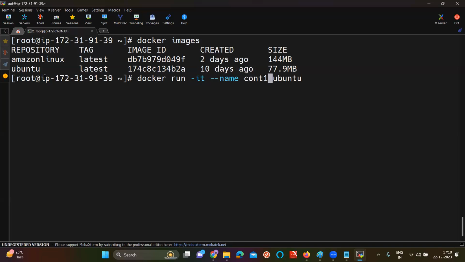container one. Has your container been created now? Docker run will create a container with each operating system. Ubuntu. Here IT means if I want to go inside the container, I use IT. IT means interactive terminal. Am I inside the container now? Yes. --name. What is the name of my container? Container one.